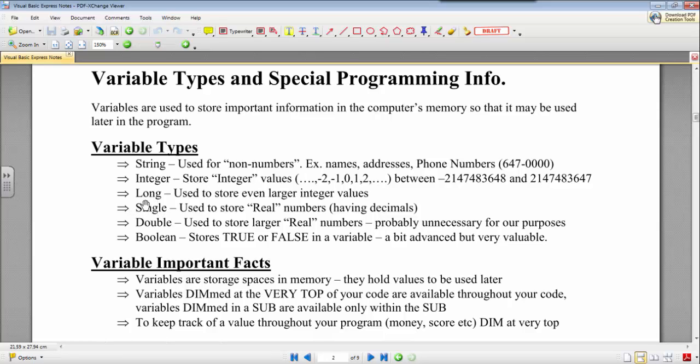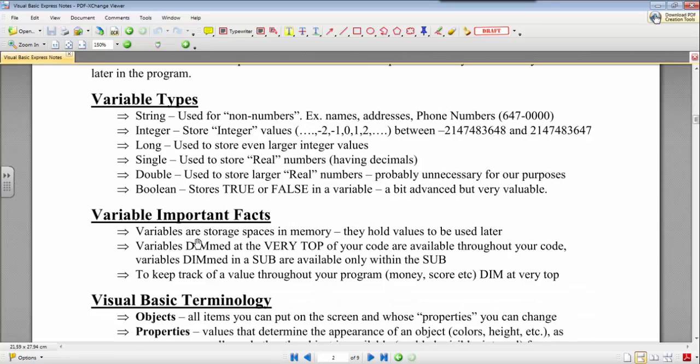So the last variable type we're interested in, Singles. Singles are used to store real numbers. I probably should have told you about that before, but I didn't. That's fine. So if you need decimals, use Single. And then Double is, again, similar to Single in that it just holds larger decimal values and probably not of much use to you at this point. Boolean we'll see later on.